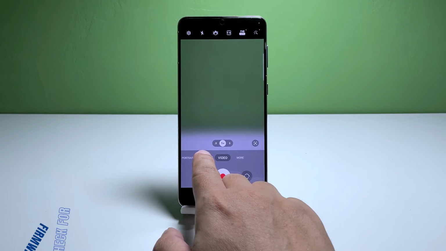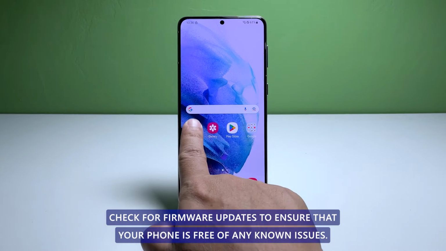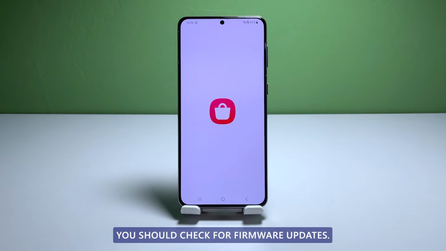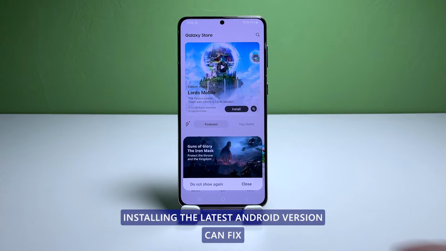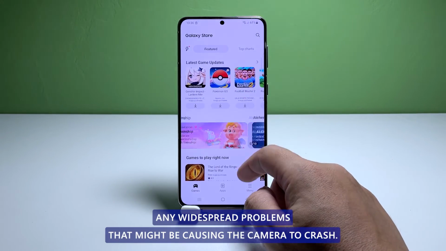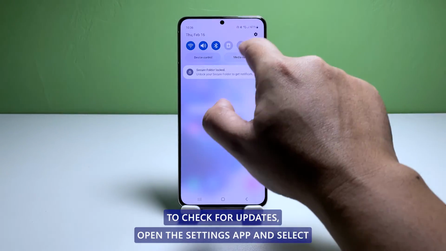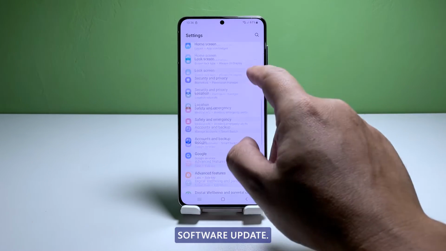Fourth solution. Check for firmware updates. To ensure that your phone is free of any known issues, you should check for firmware updates. Installing the latest Android version can fix any widespread problems that might be causing the camera to crash.